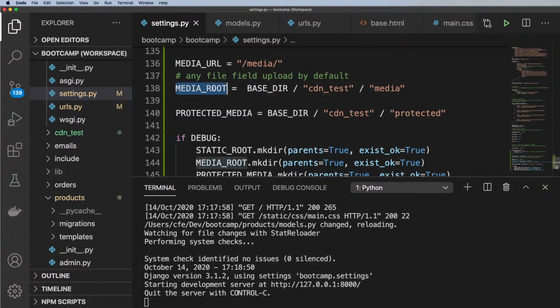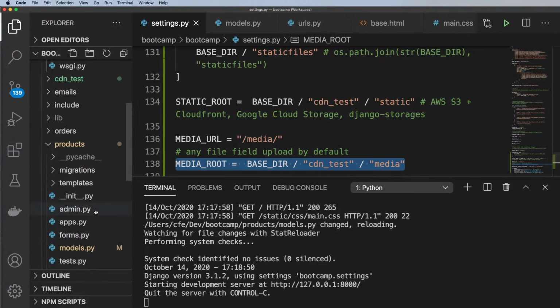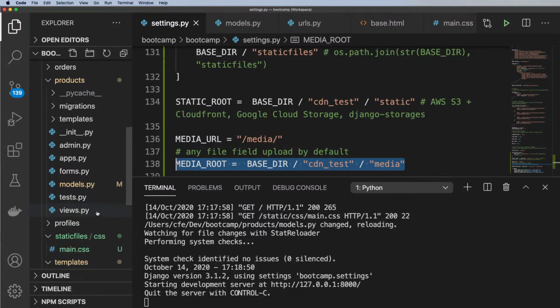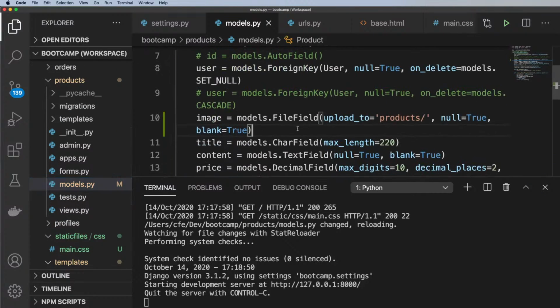So it's going to be in here. This media root part, that's where it's going to end up being stored. But again, it's not necessarily where the static files are going to be. So you definitely can have those separate, and in some cases, you will want them separate. Now that we've got this file here, I can run my migrations and do all that.